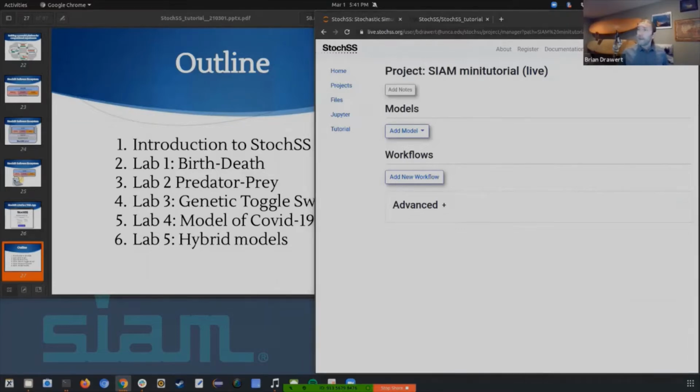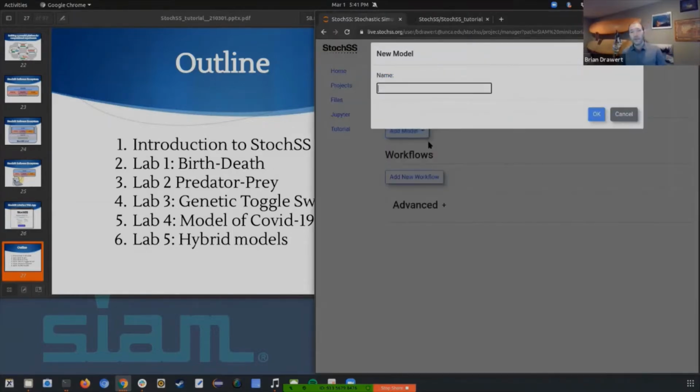Okay, setup taken care of. So now I'm going to create a new model. And the most basic model I can think of that shows off some of the features of StochSS is simply the birth-death model. So I'm going to create a new model. I'm going to call it birth-death.